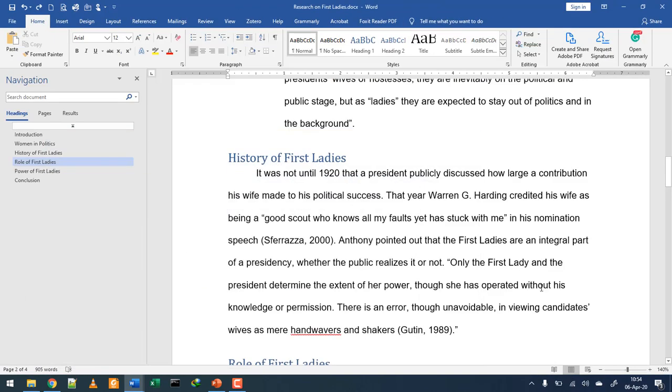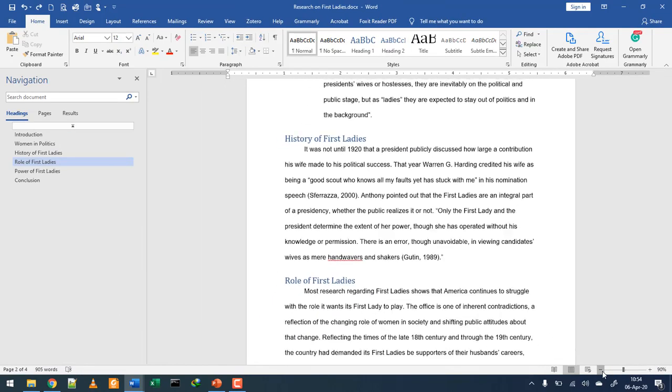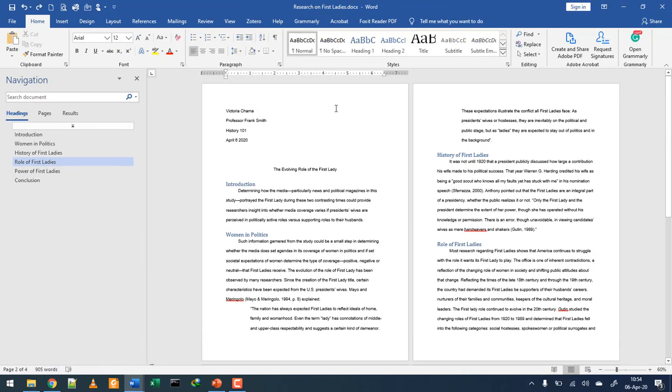So let me minimize this and go to our previous document. So the top section of the document is what you refer to as the header section, and the footer is what is found at the bottom. This is where we can have things such as the page numbering appearing, endnotes, and footnotes as well, or any other specific notes that you would want to add in your document.